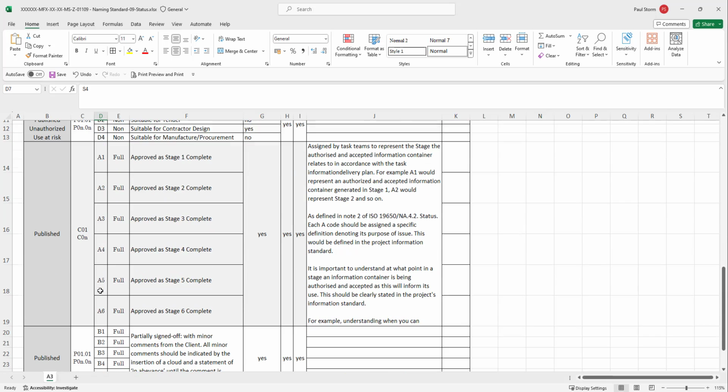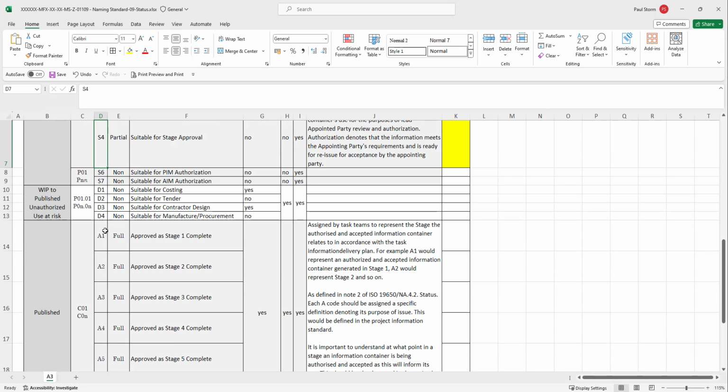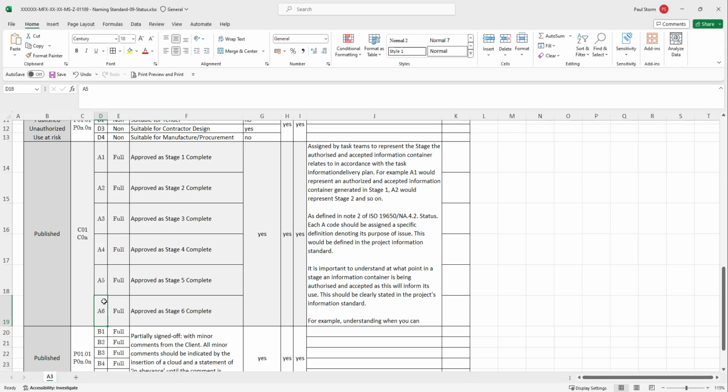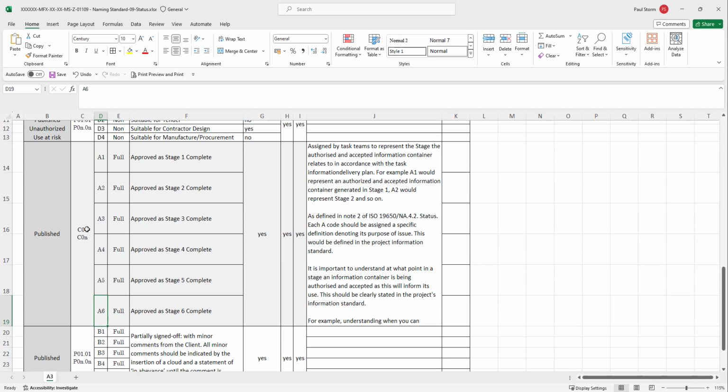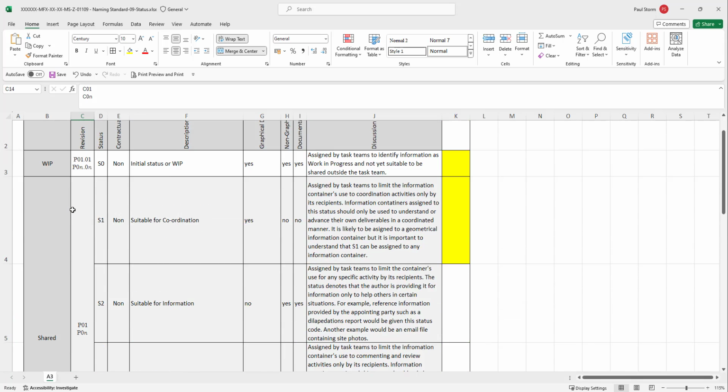Going through, there are some other suitability codes specifically for published documentation, where we can see that there is A1, A2, A3, A4, A5, and A6 being stage complete, and similarly to that also partially stage complete and for comment by the owner. You can see that the revision codes are also included over here.